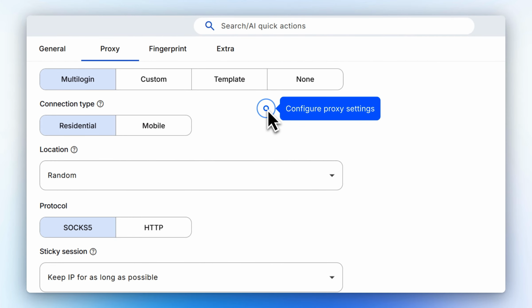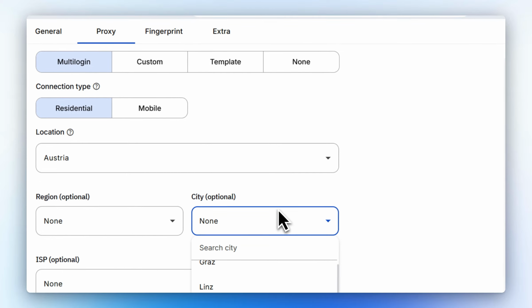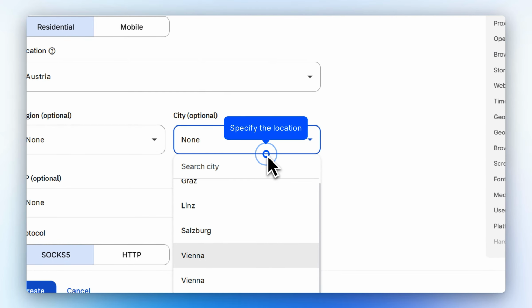Go to the Proxy tab. Select residential or mobile proxies and choose HTTPS or SOCKS 5 protocol. Multilogin includes built-in access to 30 million IPs across 150+ countries, including Austria. Select Austria, then narrow it down to a region or city. This ensures your profile appears as a local Austrian user.